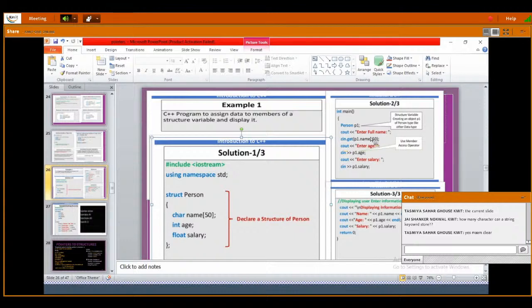So I am going to enter the name of a person. So here p1 dot name. Here name is a member of the structure. I am accessing it using the dot operator. Why is it a dot operator? Why is it not an arrow? p1 is a simple variable. Its type is structure type. I created one variable of type structure. So it's a normal variable, that's why I used a dot operator to access the name, age, salary.